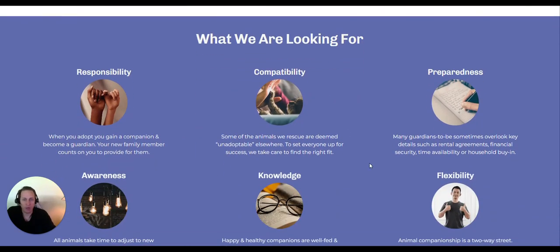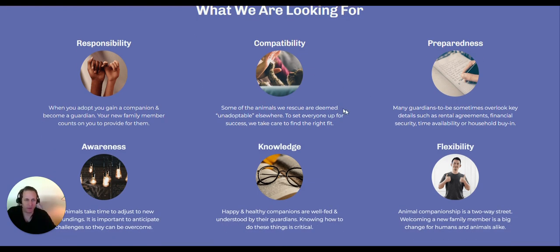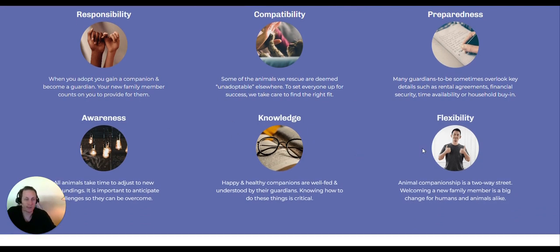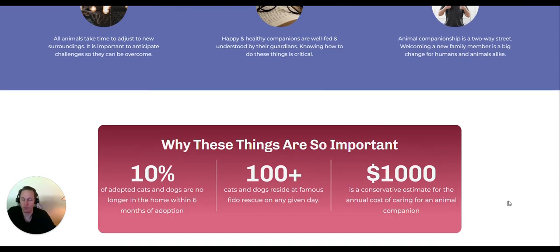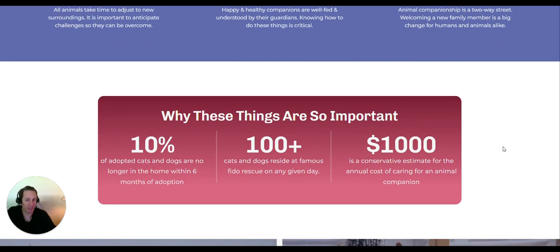Below that, instead of showing a carousel of animals that are available for adoption, we decided to show the important qualities to look for in a guardian: responsibility, compatibility with the animal, their preparedness, awareness, and knowledge, as well as flexibility, since most adoptions are toughest in the first few months, and it's important for the guardian to be able to make changes to accommodate their new companion.